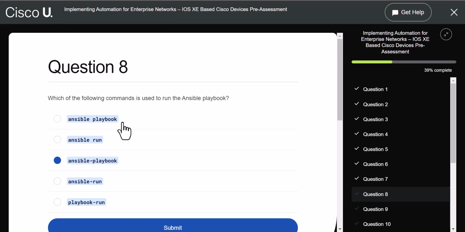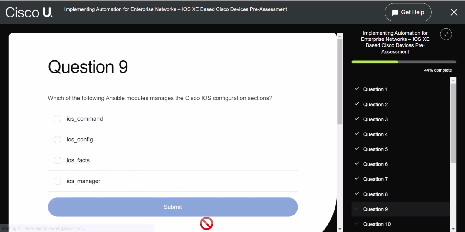Maybe this is something like a newer feature, but definitely our go-to solution is just to use the Ansible playbook executable.